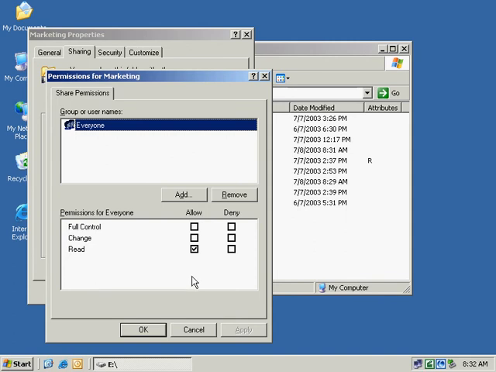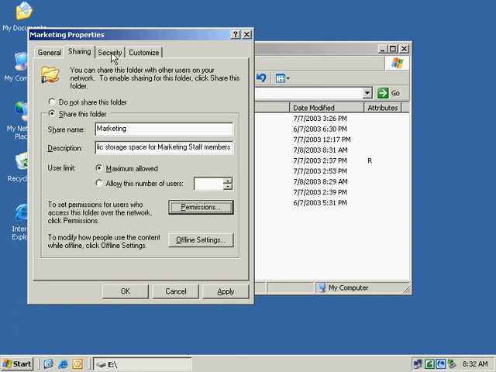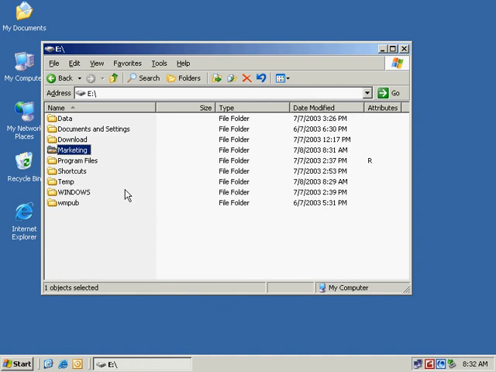Notice that these permissions also go in conjunction with settings that are on the Security tab so that you can specify security at 2 different levels. You can specify them at the level of the shared folder and at the level of the NTFS file system. Now that we've created the share, I'll go ahead and click on OK. You'll notice that in Windows Explorer, the icon for the folder changes.